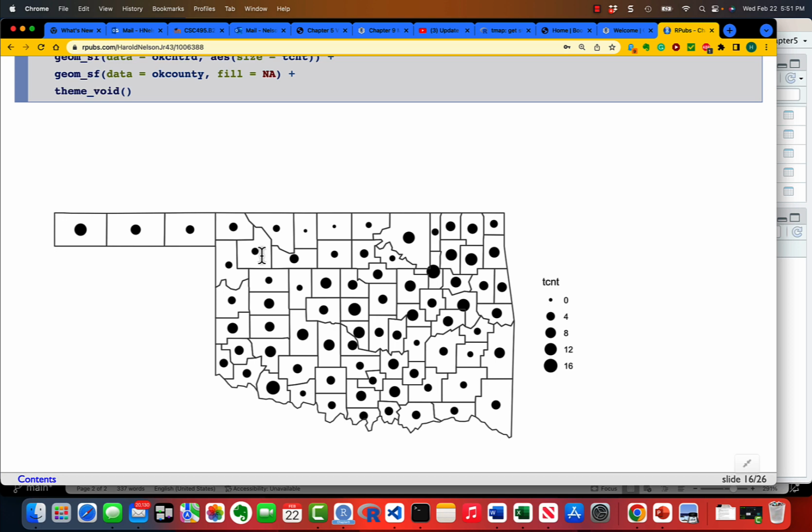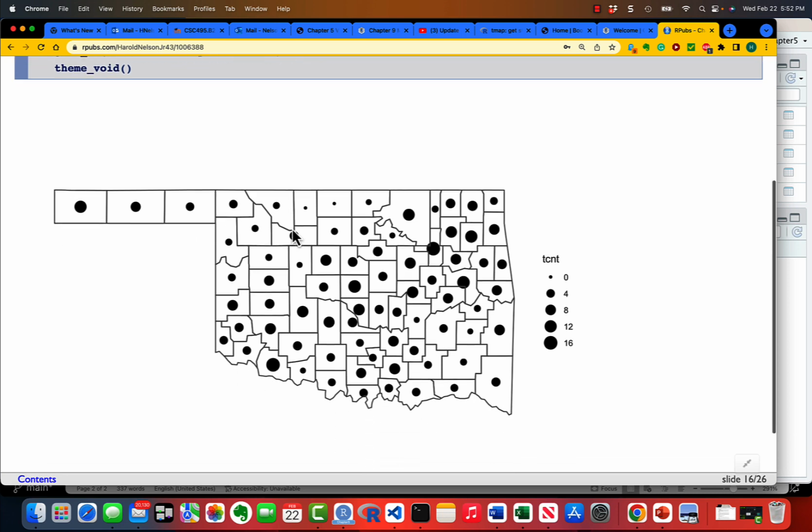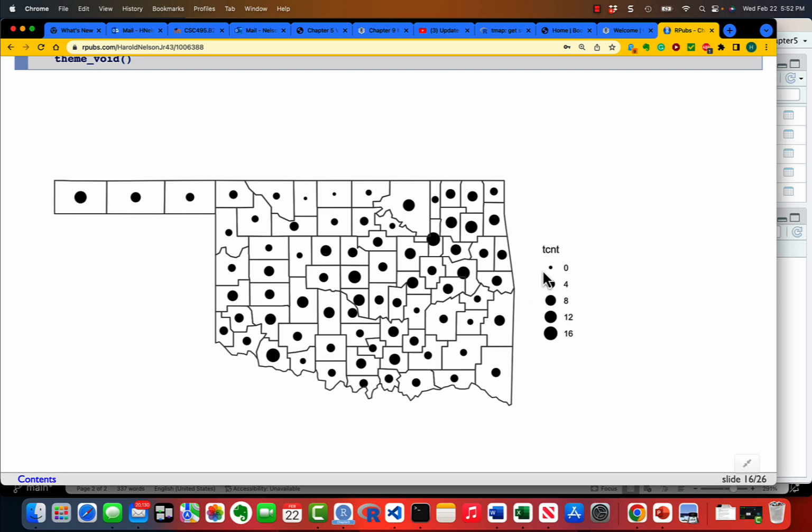Now you can see that the size of the dot in each county tells you how many tornadoes occurred in a county. All the way from 0, looks like there's a couple zeros, like maybe here and here, and up to 16 tornadoes in a county, probably down here.